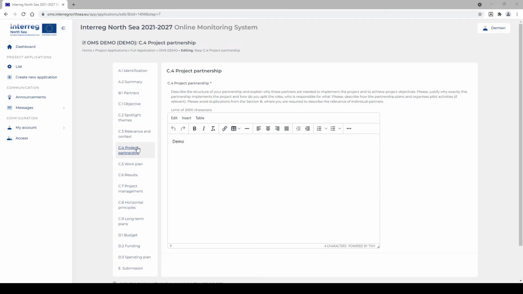In the project partnership section, you should describe the structure of your partnership. In the partner section, you have already described the benefit and needs for the individual partner. In this section, you should, however, describe the partners as the one unit you are when delivering the project.